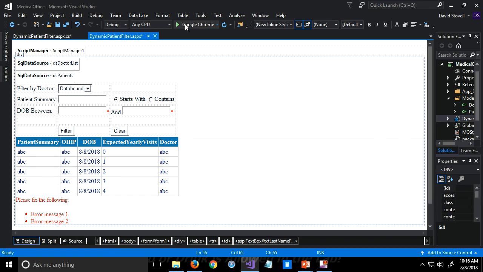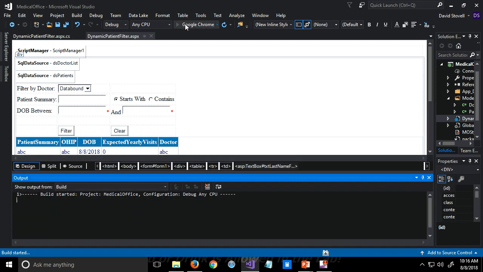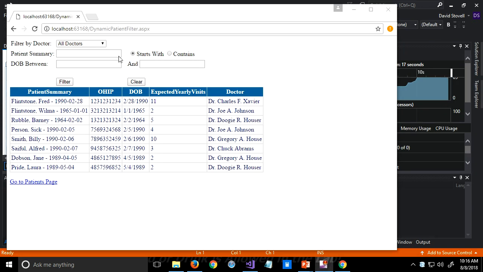Let's see it actually run. I hope it does. Okay, so we're up and going. So we're just seeing a list of the patients, right? I do have a link here to go to the patients page where you could add patients, delete patients, and so on. Okay, that's just a separate page setup.